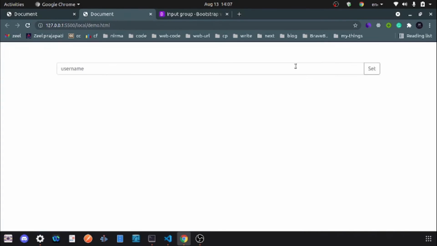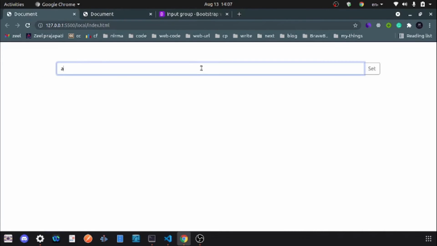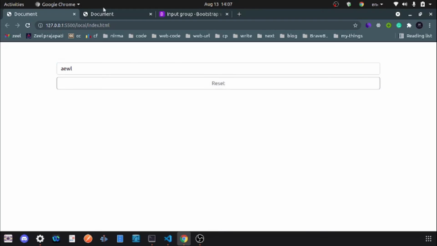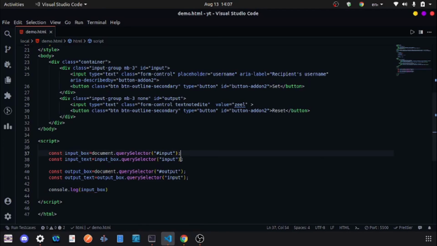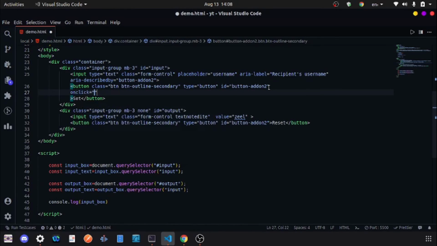So till this point we have gone. Now what we have to do is, if you see here, we are typing in the input and then clicking on set. So we have to grab that input value, because of that we are taking input and output. Now on click on this button we are doing something. We just have to do onclick.